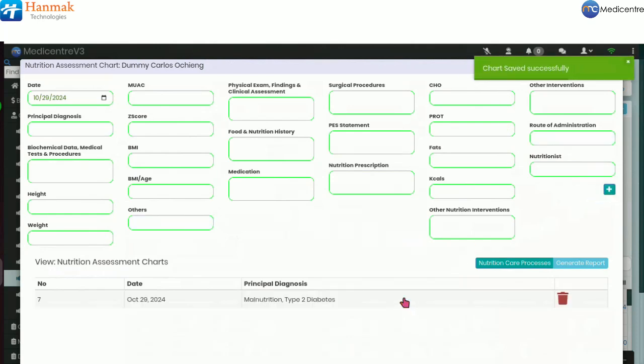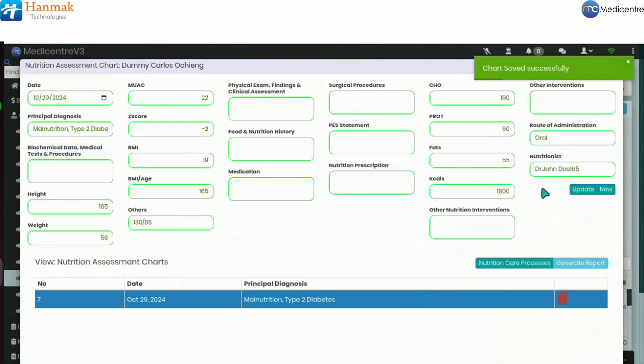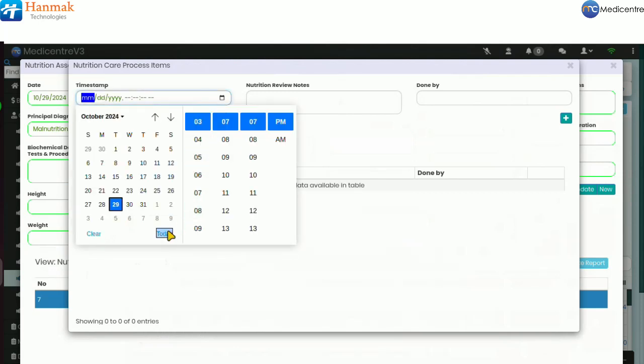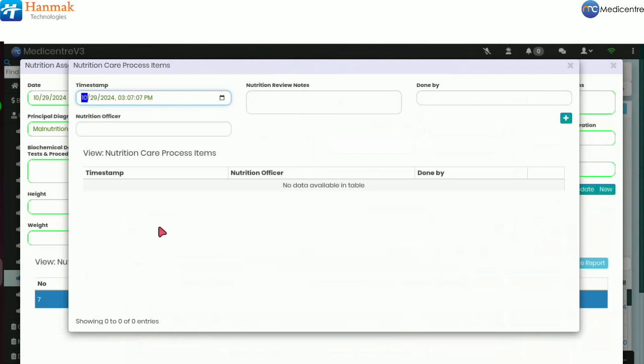To chart items, select the nutrition assessment chart from the view window. Next, click on the Nutrition Care Processes button. In the subsequent window, fill in the required details, including the exact timestamp of when the assessment was completed for accurate tracking.